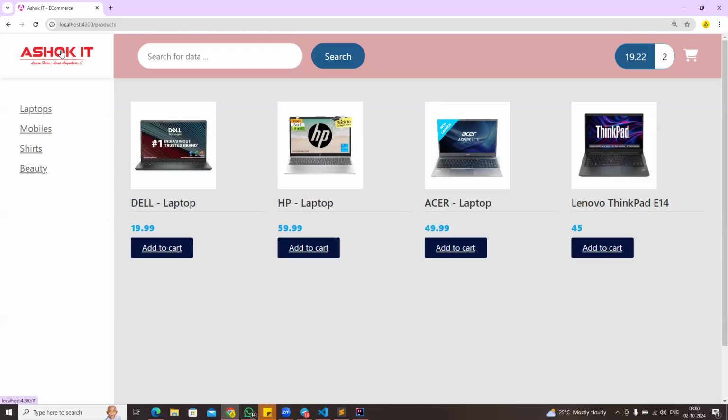Guys, am I getting all 9 products now, or only 4? Why am I getting only 4? By default, I have given category ID 1, and 1 means the laptops category, so it is getting only laptops now. Click on mobiles, category ID 2.